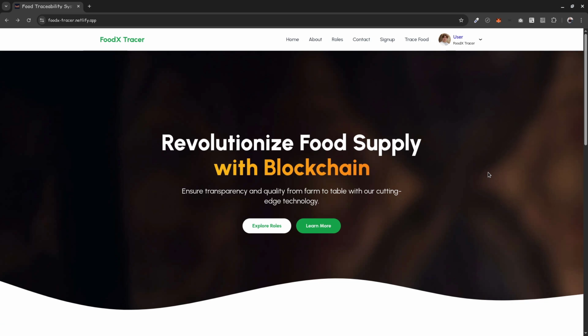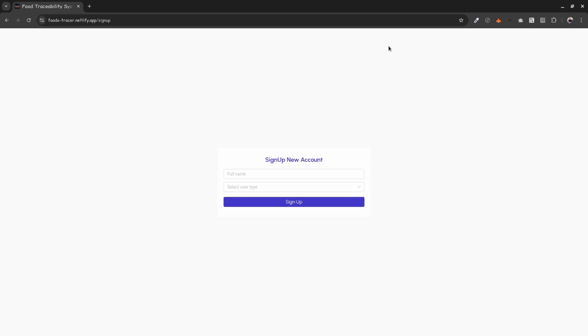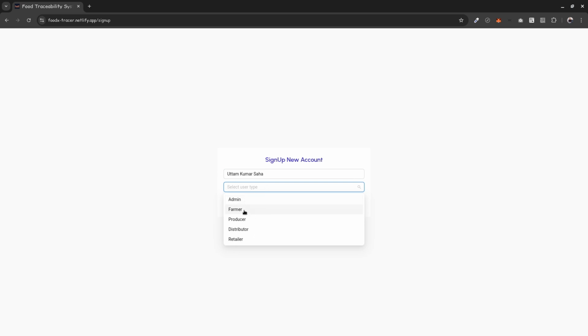First of all, we have to register, or sign up for an account, to get started with the system. Let's click on sign up, and a sign up page will open. Type your full name here, then select your role. There are a few roles, as I mentioned before: admin, farmer, producer, distributor, and retailer. Every user has to register first. Let's say I'm selecting the role of farmer. Then I click sign up.